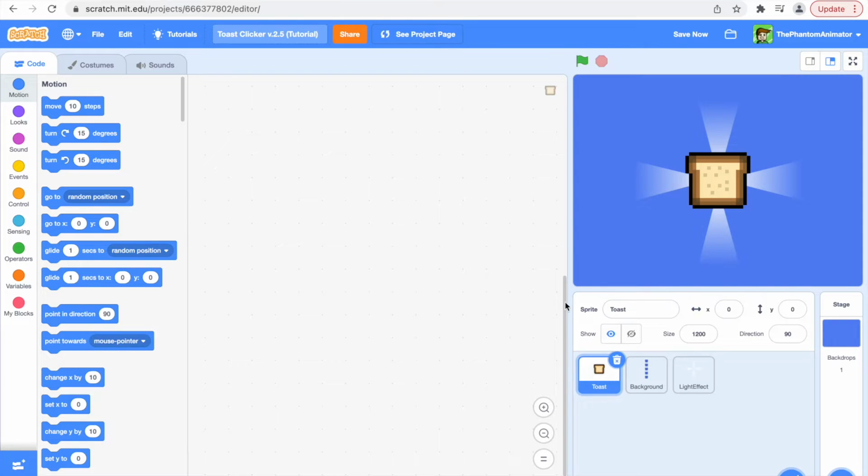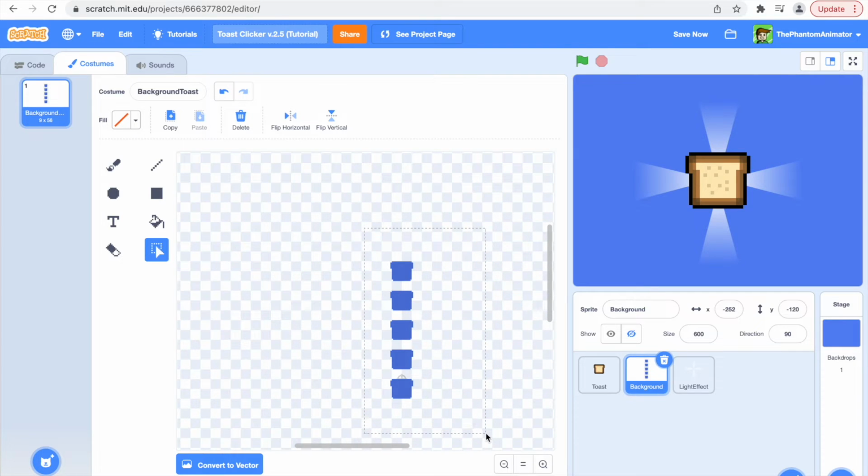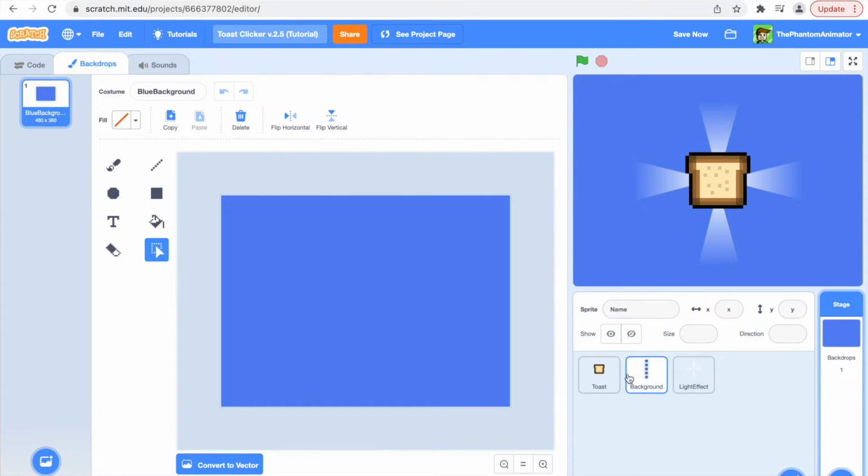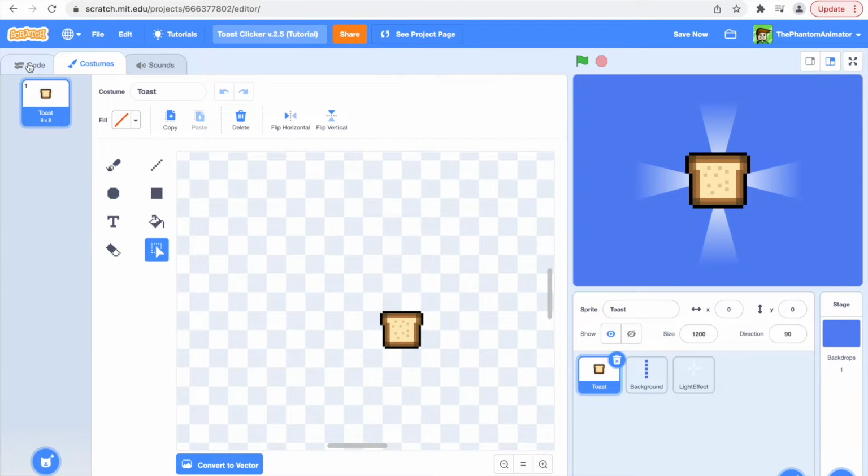So we're going to start with a toast sprite, a background sprite with 5 toasts atop of each other, and another sprite called Light Effect with these cool light effects. And I've also got a blue background. So we're going to start coding the toast sprite.